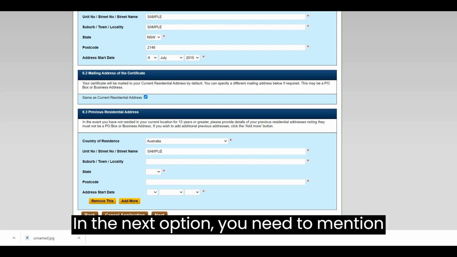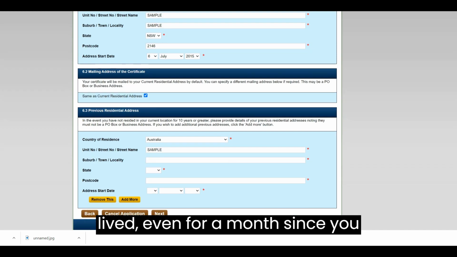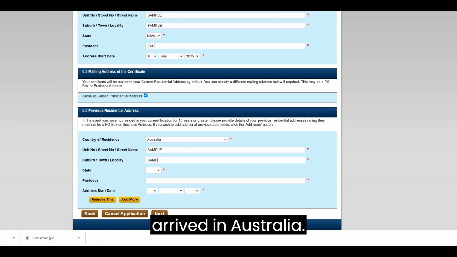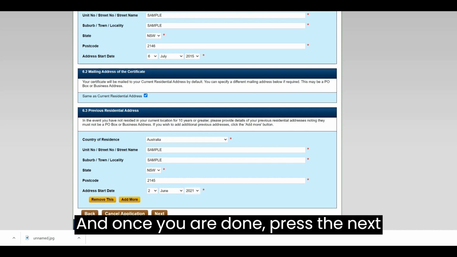In the next option you need to mention all of your previous addresses where you lived, even for a month, since you arrived in Australia. And once you are done, press the next button.